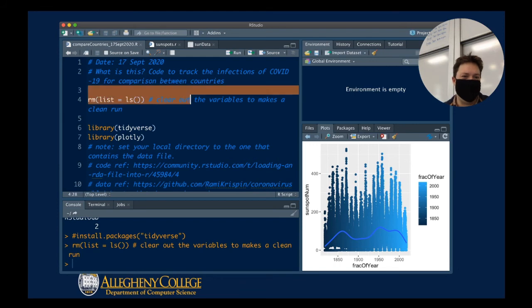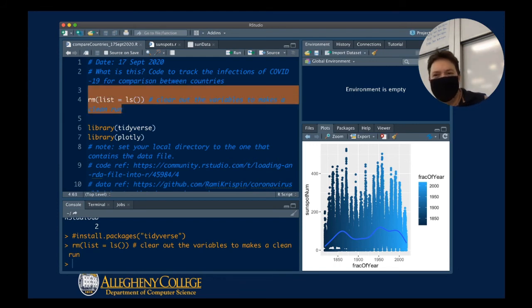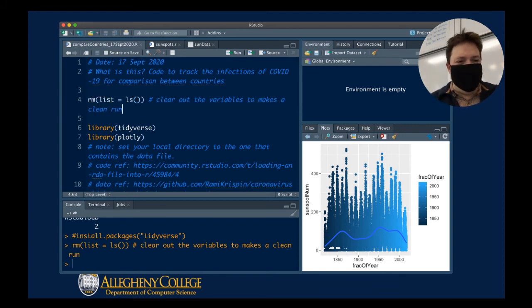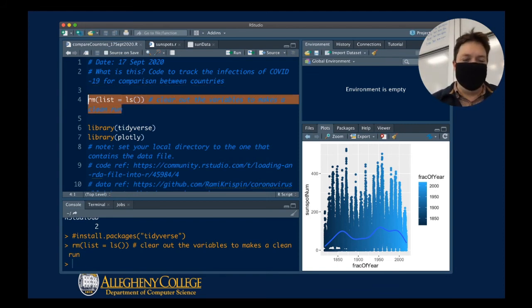And that's all because of this. This clears out all the variables that you have in memory. I do this because when you're writing code in R, sometimes you have a variable that you created manually, and that interferes with some of the code that you're running.